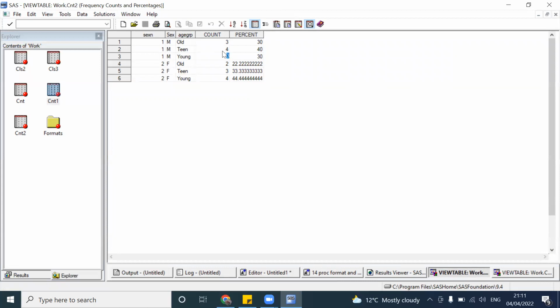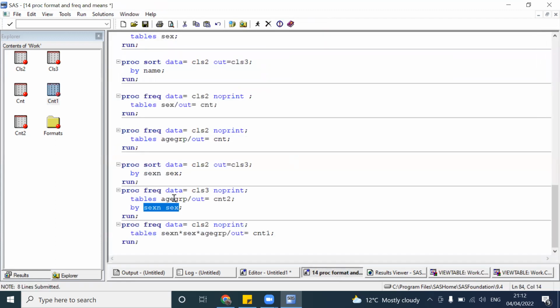But here the total value is male-wise separate and female-wise separate. Now you can see the total value is 10. So 3 divided by 10 into 100, 30%. Then 4 divided by 10 into 100, 3 divided by 10 into 100. Next, 2 divided by 9 into 100, and 3 divided by 9 into 100. So that is the difference you can see when you compare multiple frequency with the by statement declaration. Is it clear? Yes.